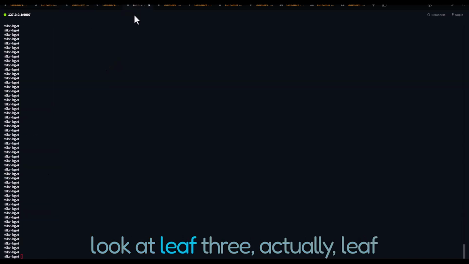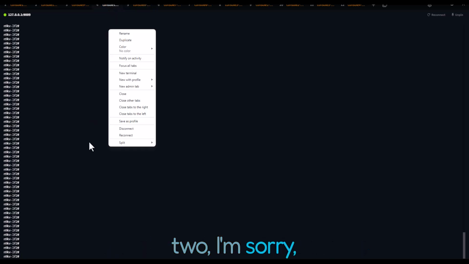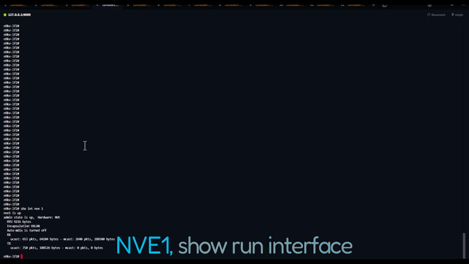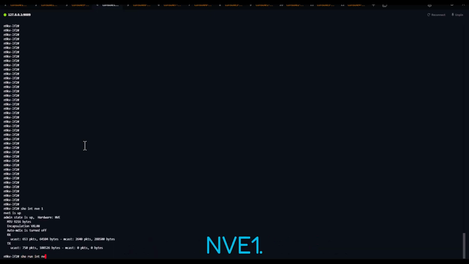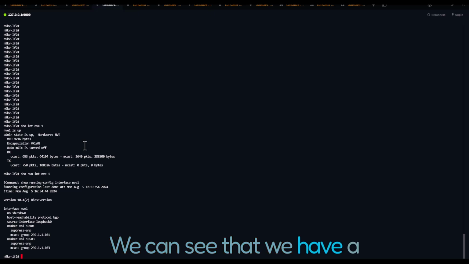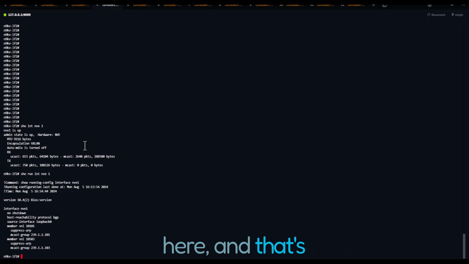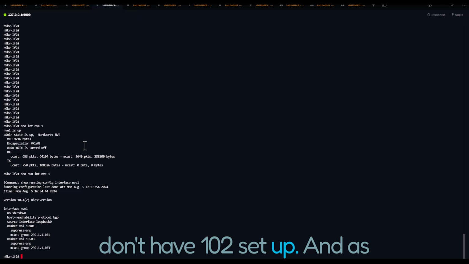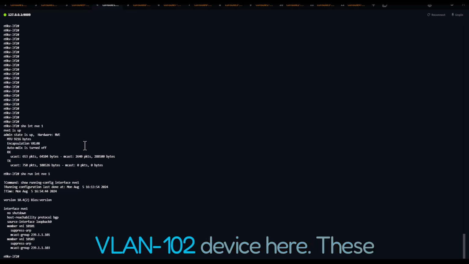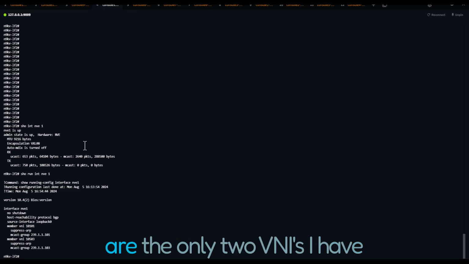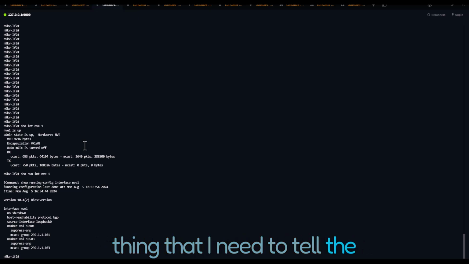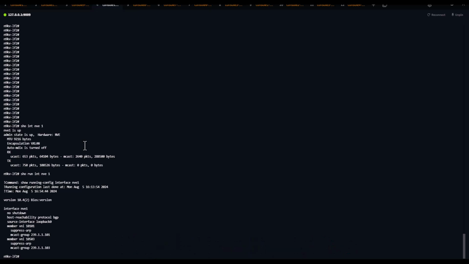If we come over and look at leaf 2, and we do show run interface NVE1, we can see that we have a slightly different configuration here. VNI 101 and 105.03 are set up, but I don't have 102 set up. That's because, again, there's no VLAN 102 device here. These are the only 2 VNIs I have set up, and so that's the only thing that I need to tell the VTEP to participate in.